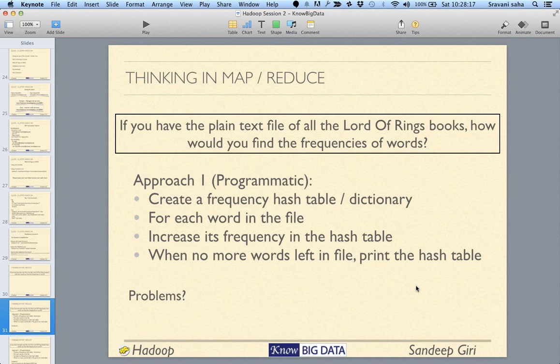Do you see any problem? How can we parallel this approach? Very good point, Prithvi. If they are all unique, you write all the data. Yeah, that's correct.